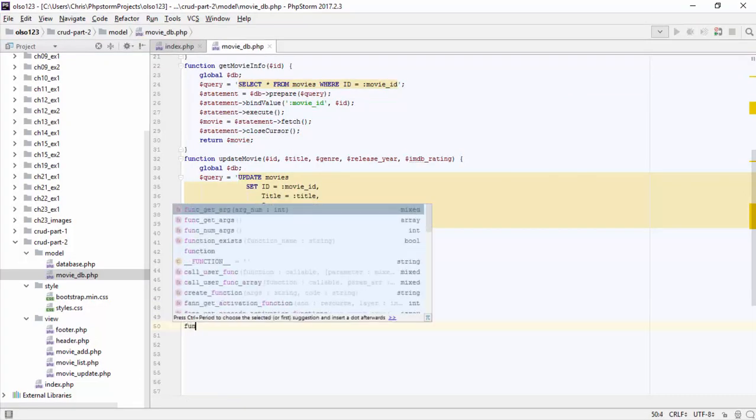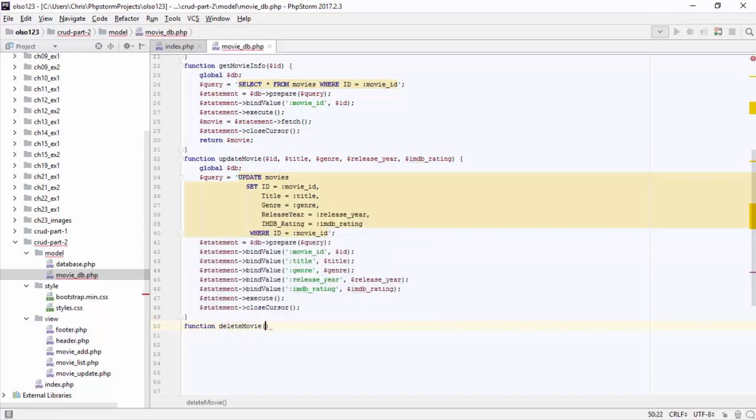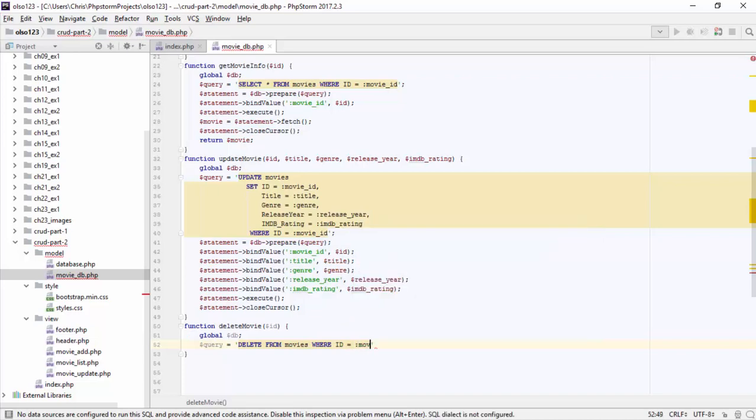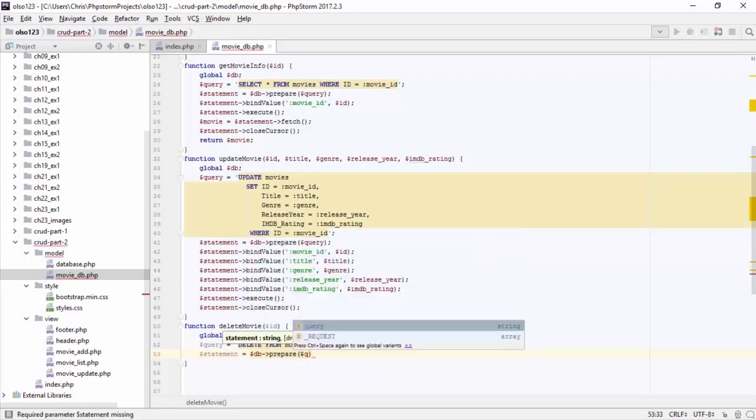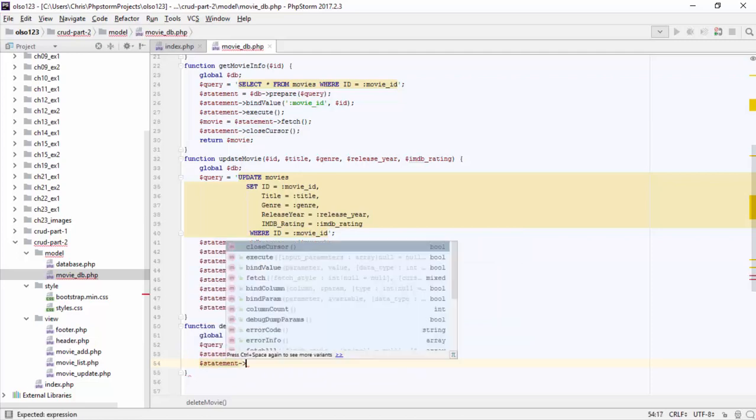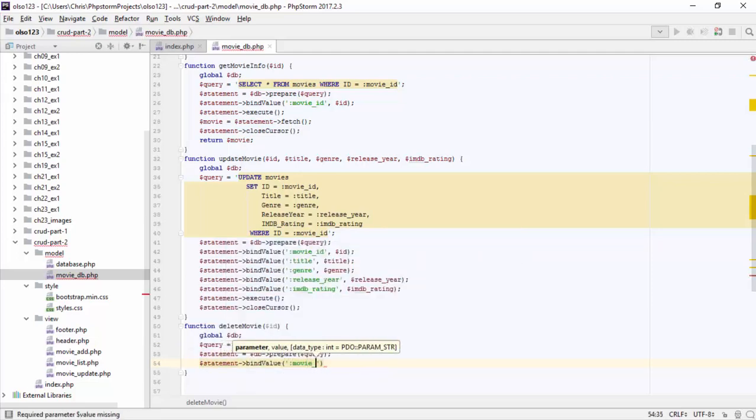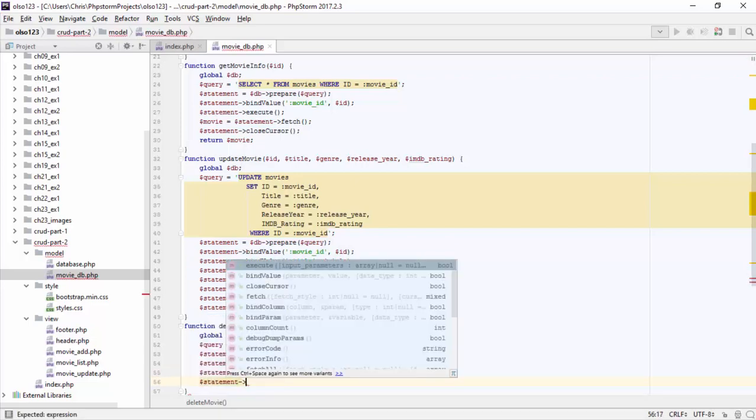I need to create one more additional function, and that is delete movie. And if I'm going to delete the movie, I need to know the ID of the movie. So I'll set up my global DB variable, my query again, which will be delete from movies, where ID is equal to a movie ID parameter, and then I will bind that parameter to the ID that's passed into the function. I'll prepare my statement, bind the value, execute the query, and close the cursor.